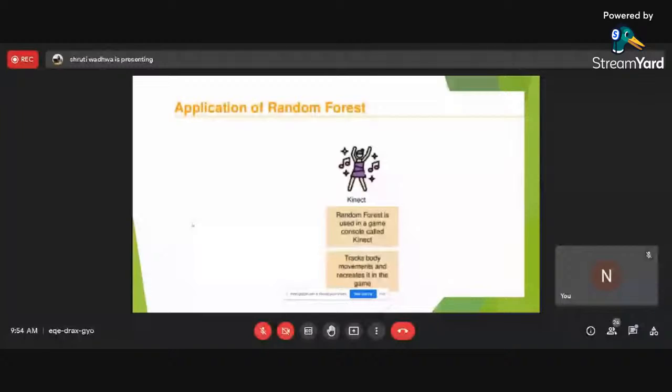So here is the visual of how they do it. As you can see, first the user is performing a step, right? So it will mark the user based on the accuracy. Kinect just registers the movement of the user and checks it in the game, as you can see on the screen. But how is this actually performed with the help of the random forest?